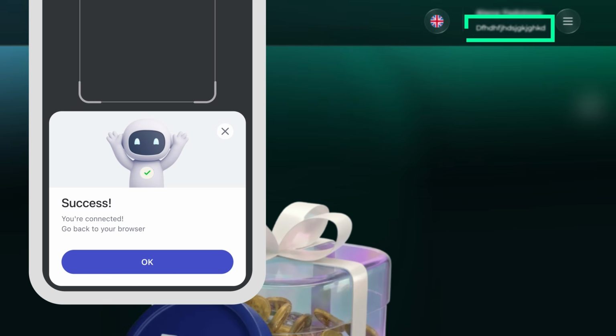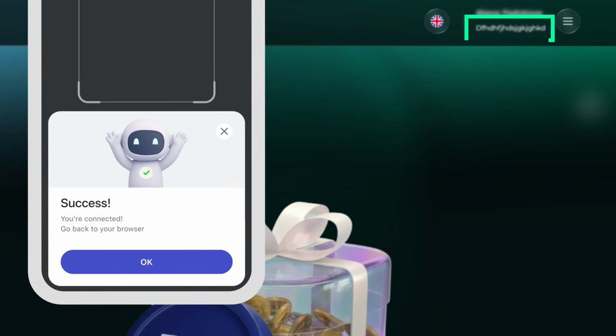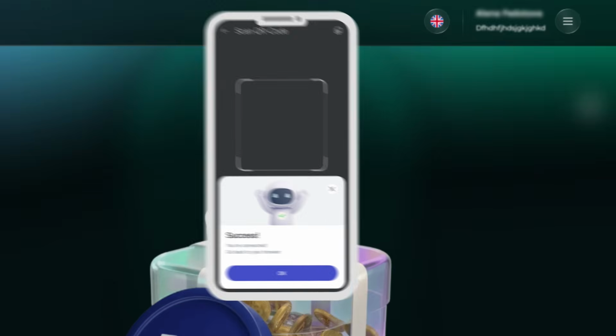4. Done. The connection has been established. You can continue using the application in your browser.